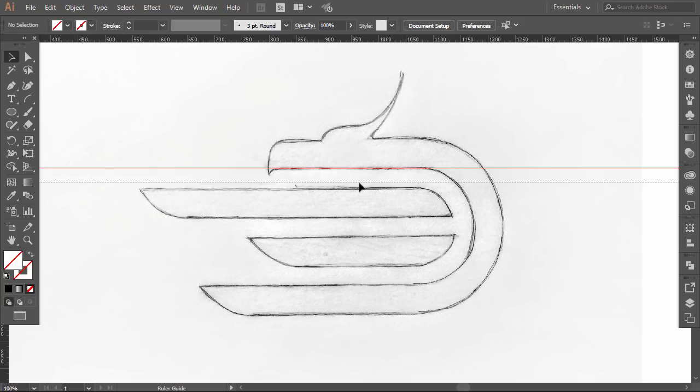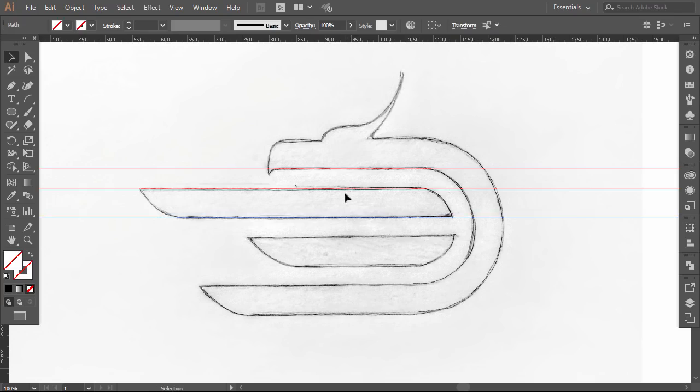Drag another guide and align it with the next line. This size of the space between the two guides will be the spacing of all our logo elements. Now drag another horizontal guide and place it here. This spacing will be the thickness of all our logo elements.